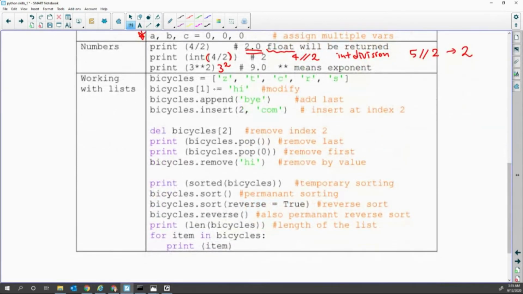The next one is about the list. When you make a list, you are going to use brackets. If you want to start from an empty list, you can use empty brackets or just list parentheses. You can assign into the list by using an index number like a regular array in Java. So bicycle 1 will have a value hi. So now instead of t, it's going to have hi.